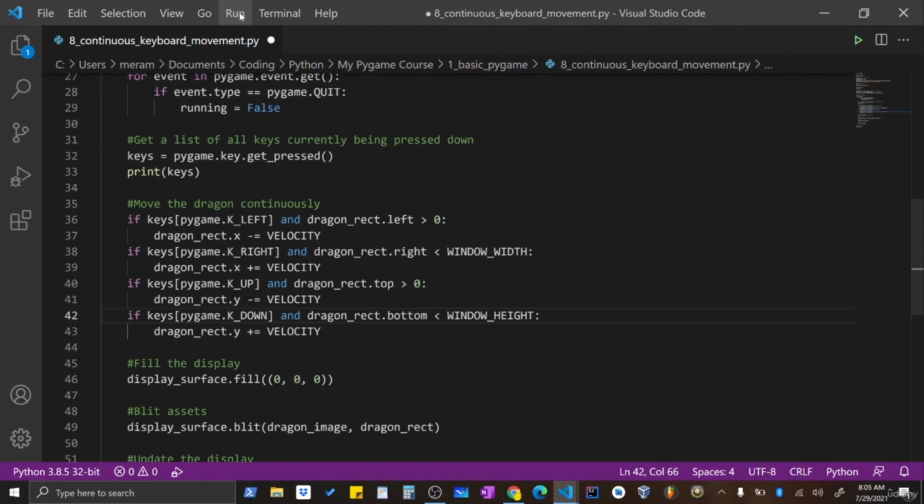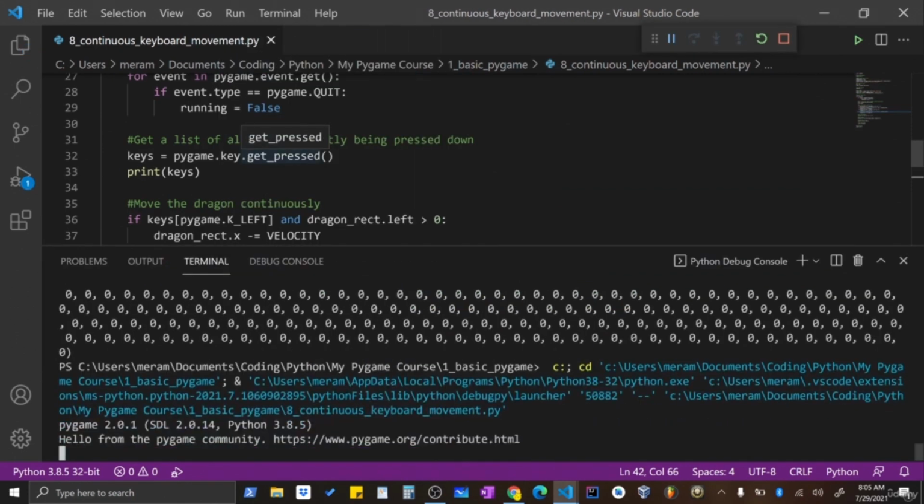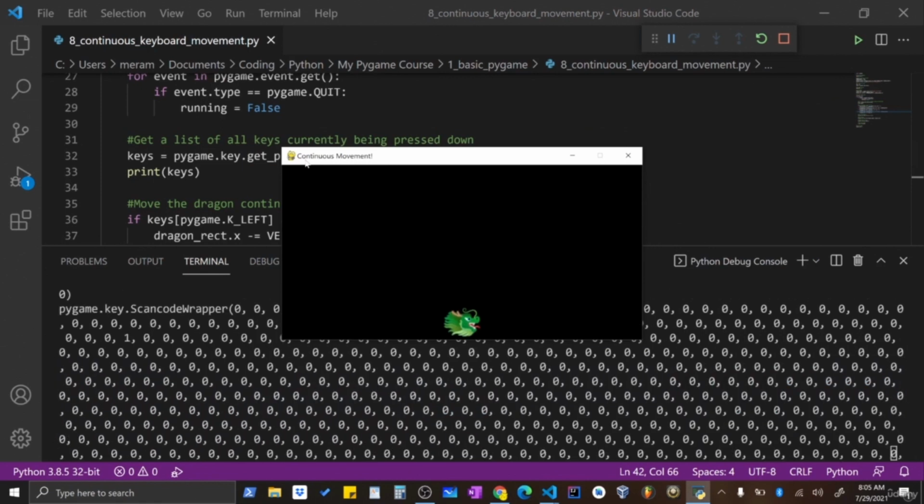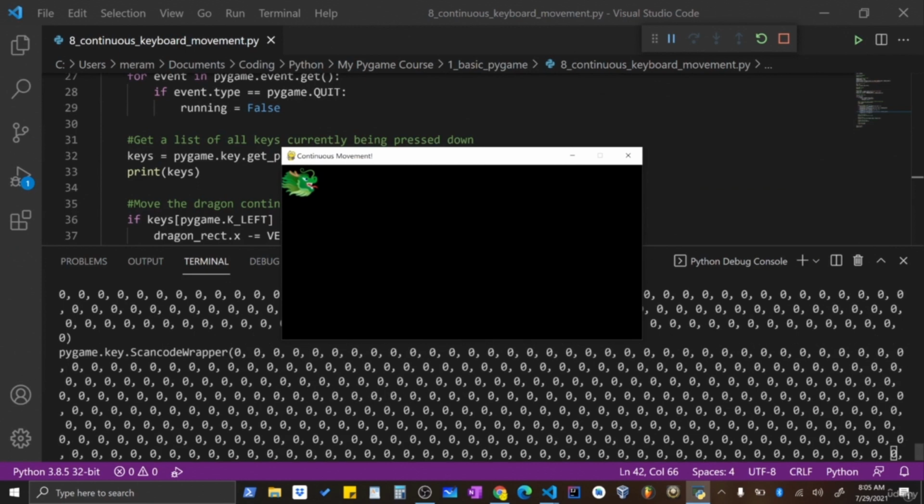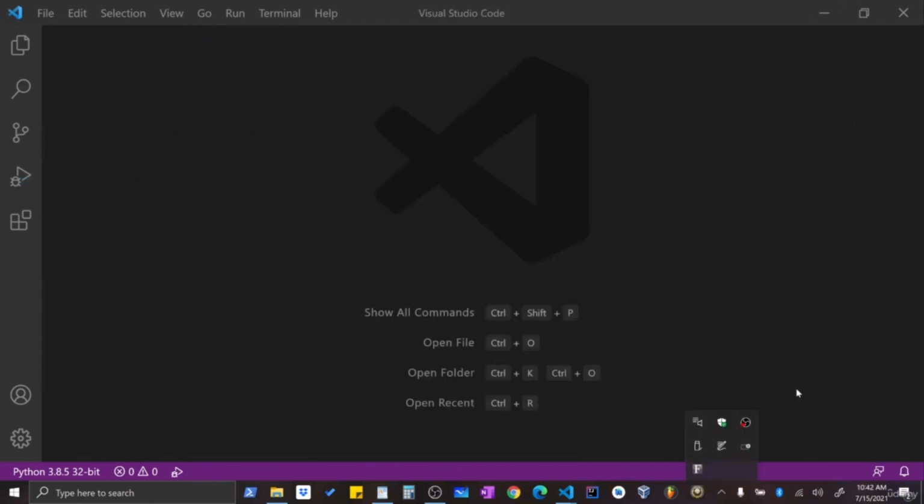And so these extra conditionals are going to allow us to have movement restrictions on our dragon. So now you can see I am bounded to my game window. Works perfectly. I'll see you in our next video.